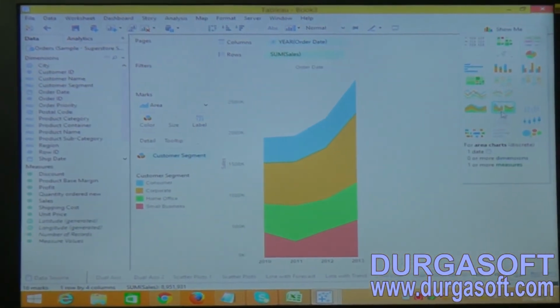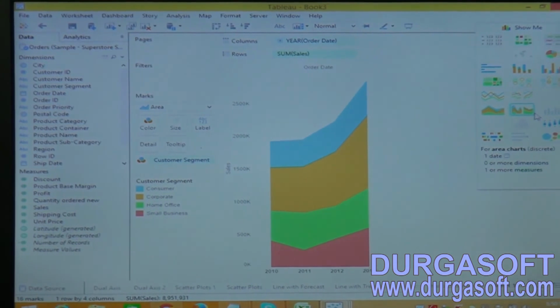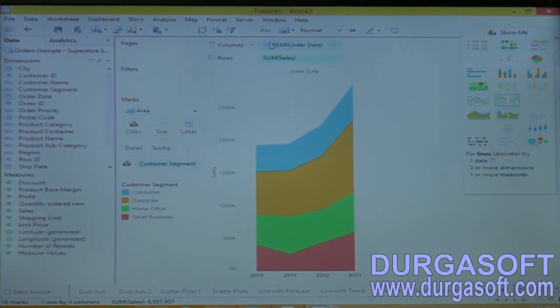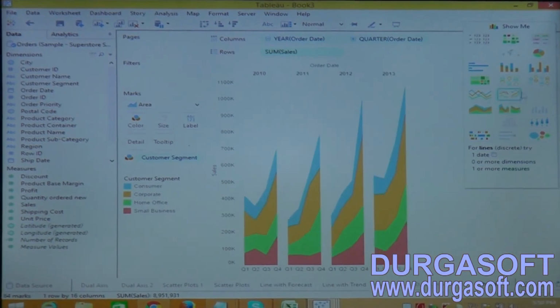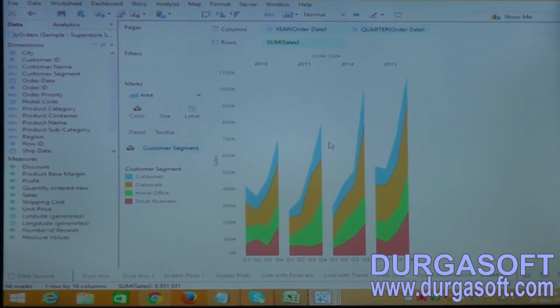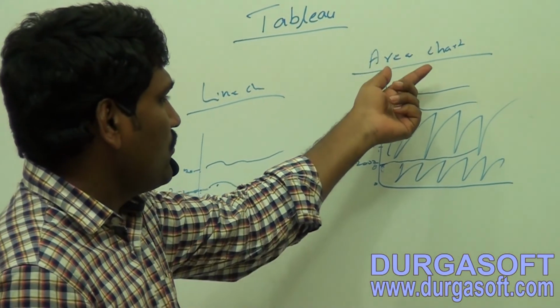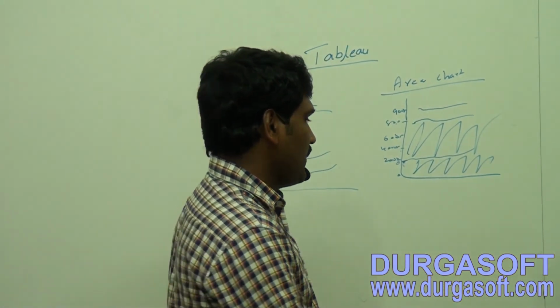Now we have one more chart, the discrete chart. You just click on discrete and your data will be divided by discrete. This is the way the data is made discrete in the chart. See, if you apply this as a discrete, it gives you the order date.